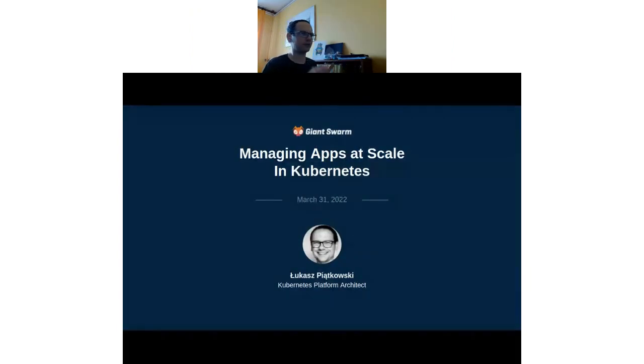And yeah, I work as an architect here in Giant Swarm. Currently, me and my team are focusing on stuff that is based around developer experience, which has a lot to do with how to manage applications on Kubernetes clusters. And that is exactly what I'm going to tell you about today.